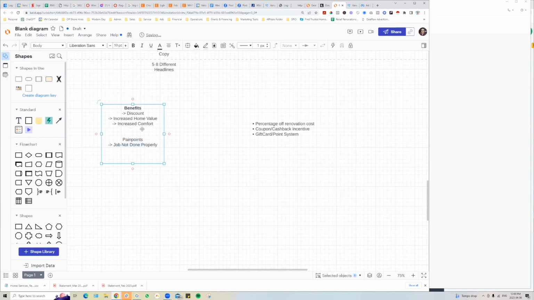So let's think about more of these, right? What other pain points are there at the end of the day? There's more, and these are just the main ones. Price, slash cost of the project. I have to pay for this, right? That's a pain point, which is why you said discounts. That's why you also said a coupon, cashback incentive, all this stuff. Because the pain point is the price of the project.